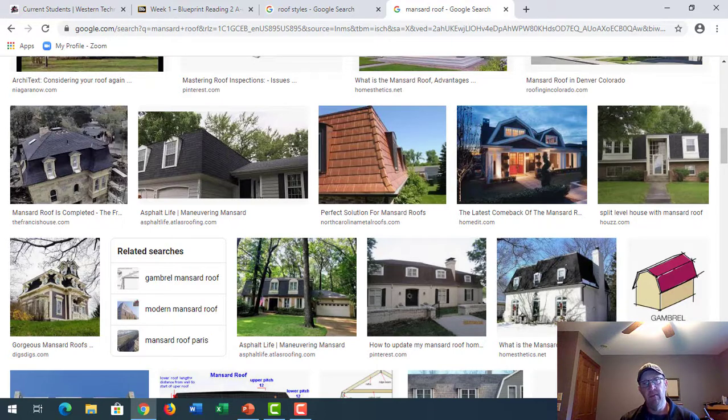So take a look around. It's a very unique looking roof. Okay, so those are some of the basic styles of roofs. So get yourself familiar with that as you're driving around.